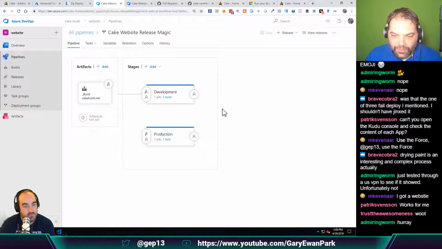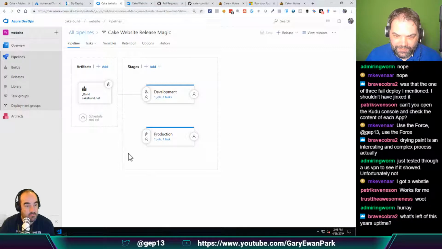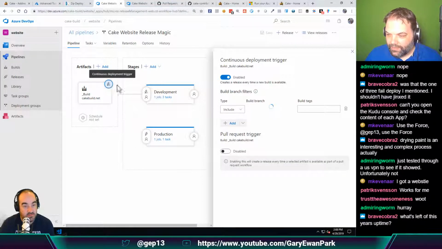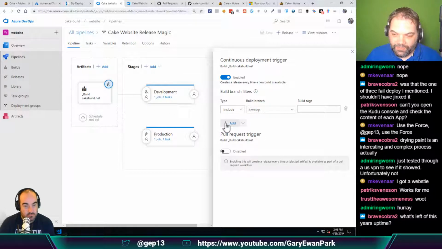Yeah. So here, if you click the little lightning on the artifact, we want to add a branch filter. Now we have develop. We actually want master there, because now we actually deploy what's in develop, because we actually want to almost remove.